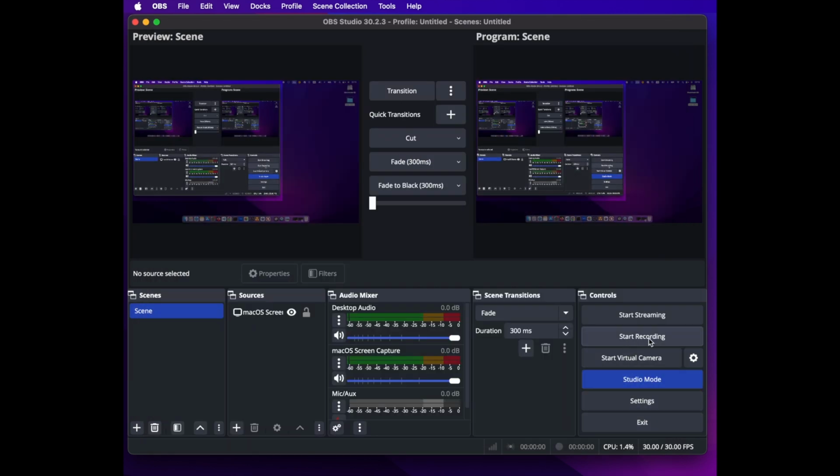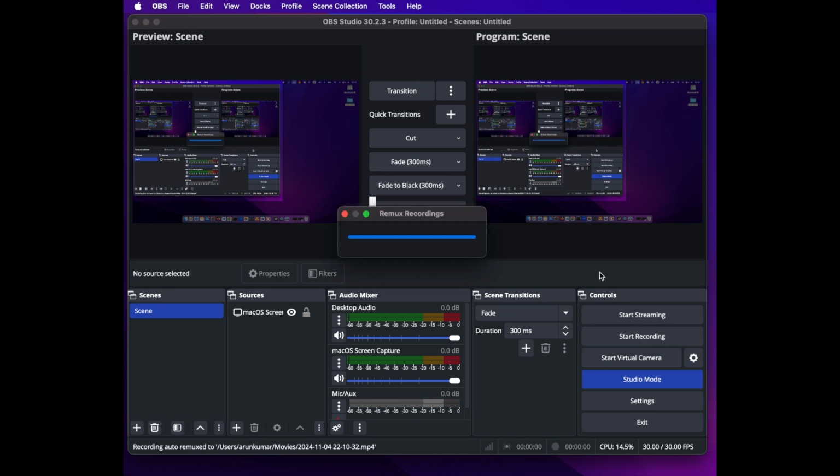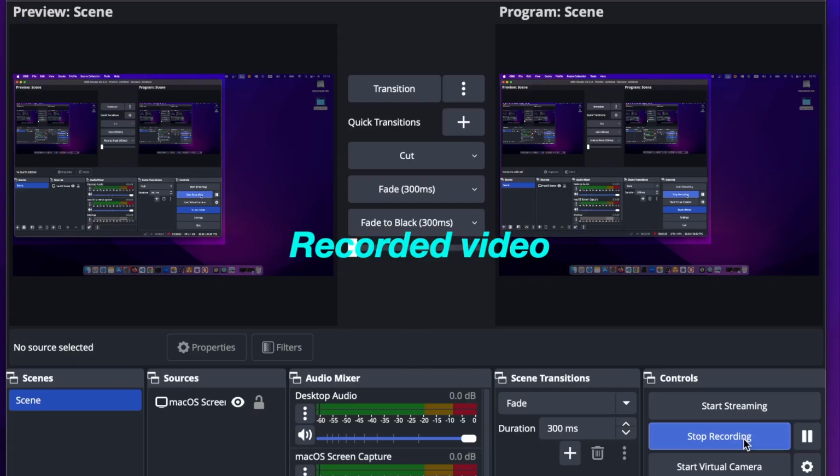Save the settings. To start recording, just click on the Start Recording button on the main OBS screen. When you're done, click on Stop Recording and your high quality 4K video will be saved to the designated folder on your PC.